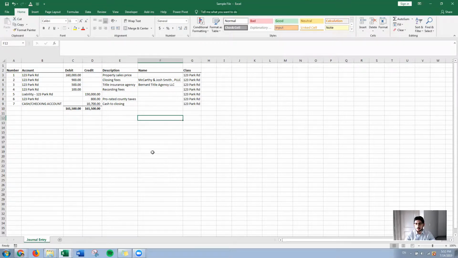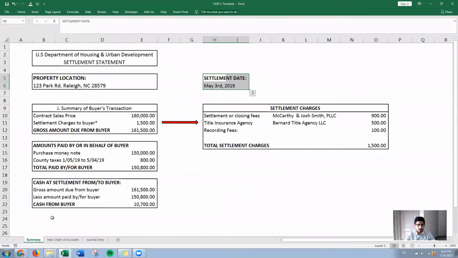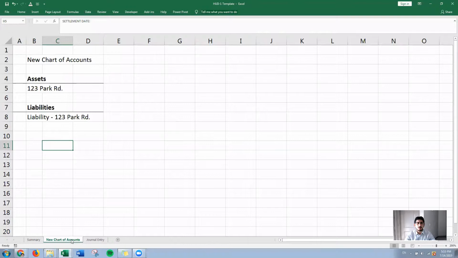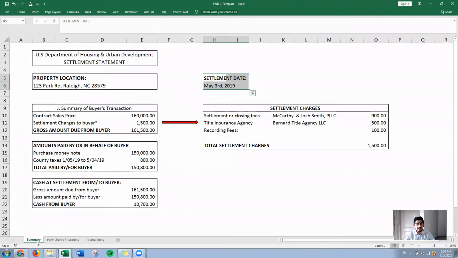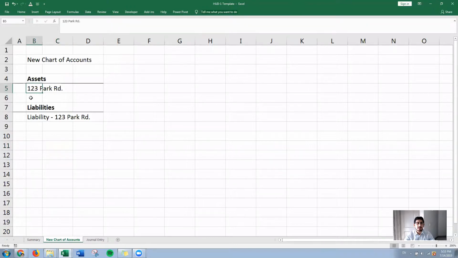So before we move on to the journal entry, we need to do something important, and that's create the new chart of accounts. Basically, the chart of accounts is just a list of accounts that you're going to use to categorize deposits and withdrawals. In this case, since we are buying a property, we're going to need to create an asset account for the property, and we're going to call it 123 Park Road. So let's go ahead and do that.